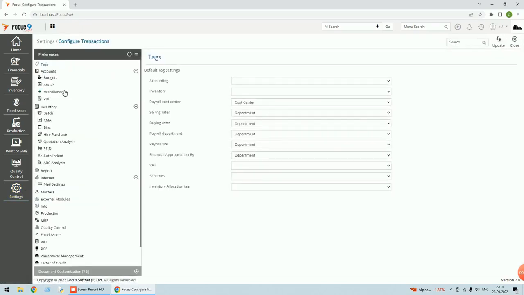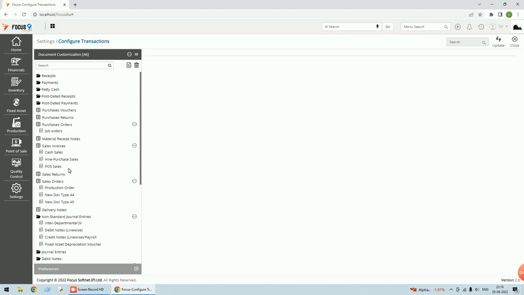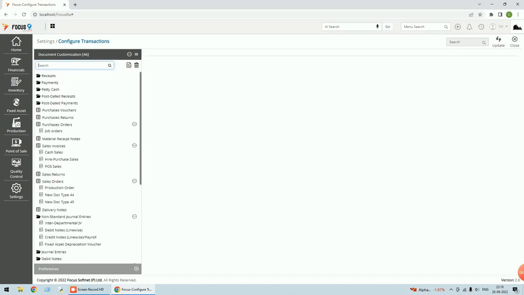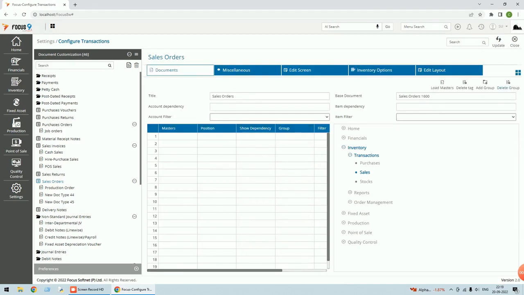Let me check whether the form is available or not. I go into document customization and select proforma invoice. So it is not there. Now I am going to create it using the sales order. Here I already have two new documents which I can use. I have this one, and I am going to change this into a proforma invoice. Now I am going to load the required fields here.